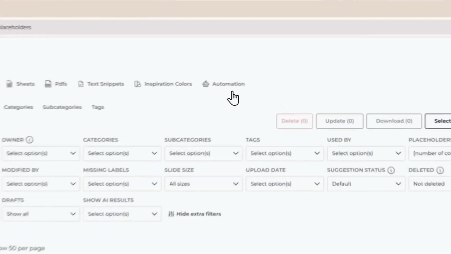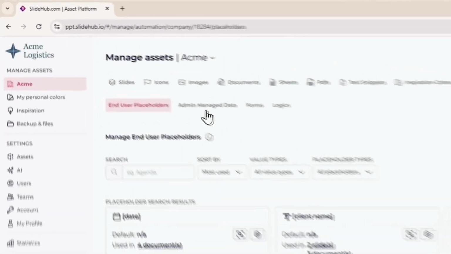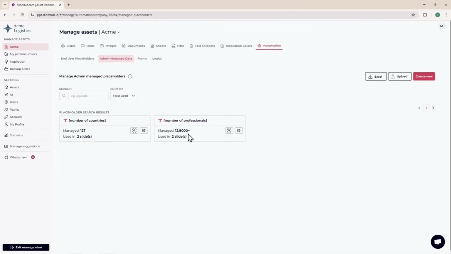To get started, go to the Automation, then select the Admin-Managed Data tab. Here, you will have an overview of all your admin-managed data. If you need help setting up the admin-managed data for the first time, please reach out to our customer success team or check out our September product update where we walk you through the setup.